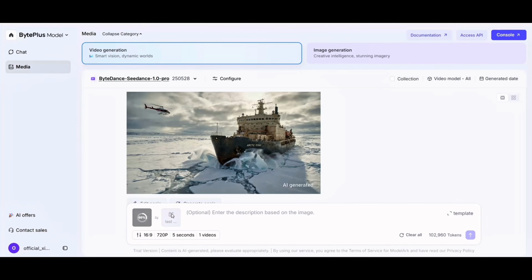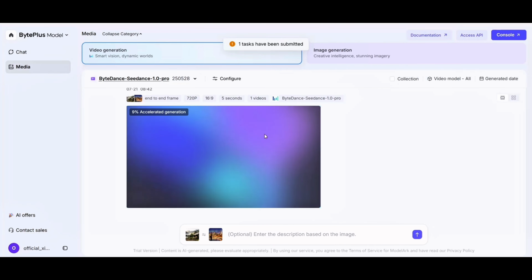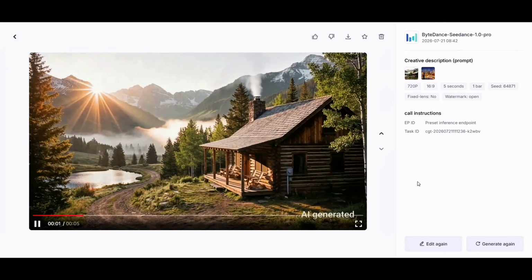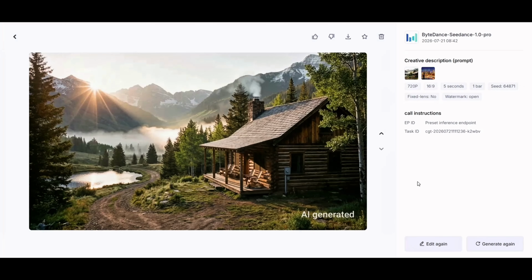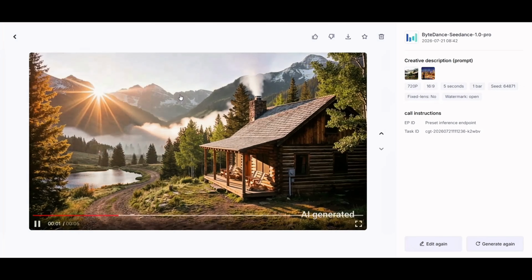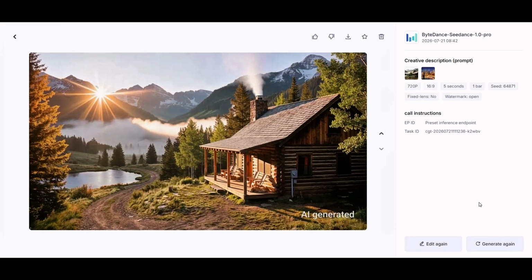Want even more control? Upload one image as the first frame and another as the last frame, and the AI creates everything in between. Imagine starting with a quiet mountain cabin at sunrise and ending above a glowing skyline at night. The transition fills itself in naturally, and that's where the storytelling gets really interesting.